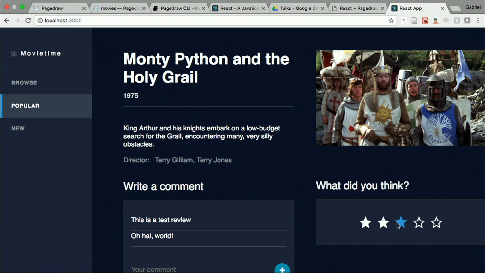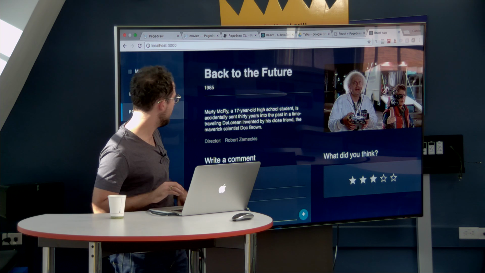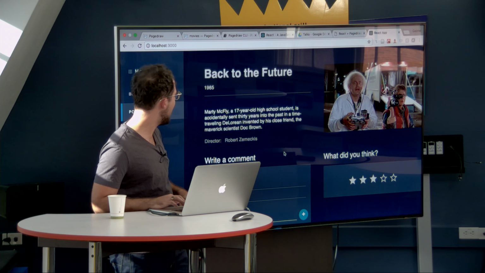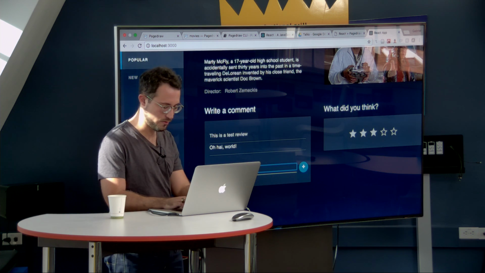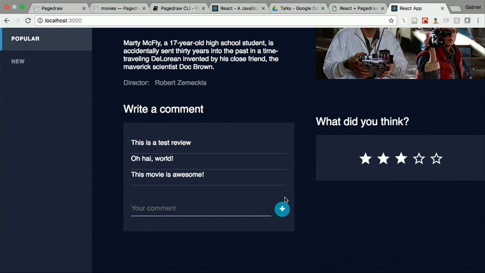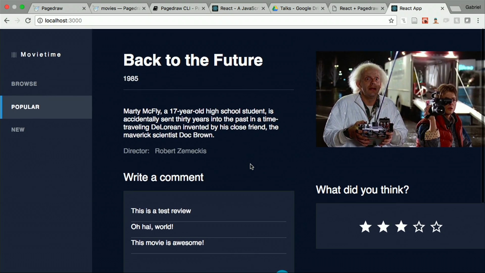Awesome. So there we go. This is our React plus Pagedraw app. We can click on stars. We can change the movie. There's only 2 movies right now, but you can imagine having a lot more. And you can add comments to your movies. This movie is awesome. And it's working. Very cool. I hope this made sense to all of you.